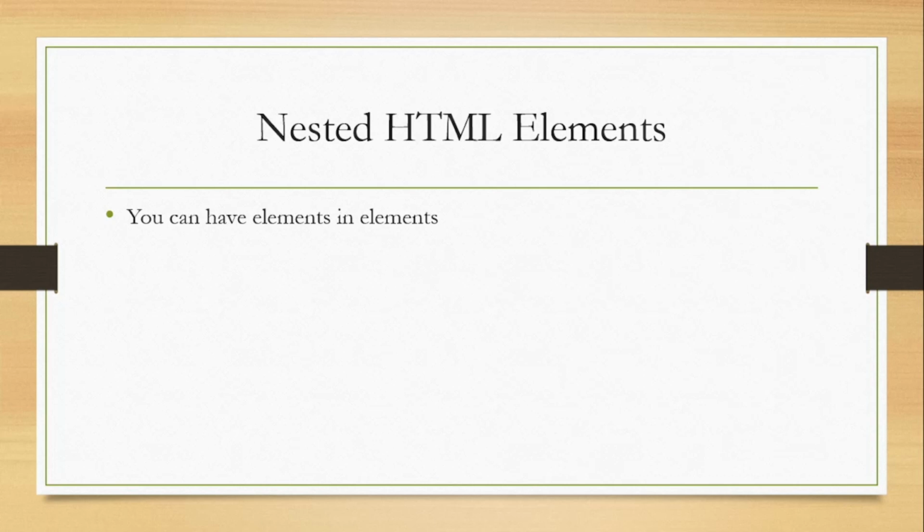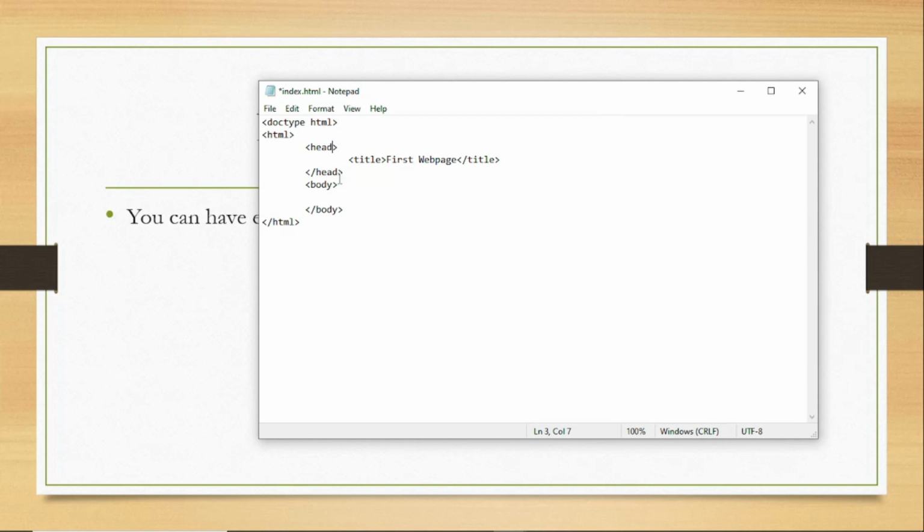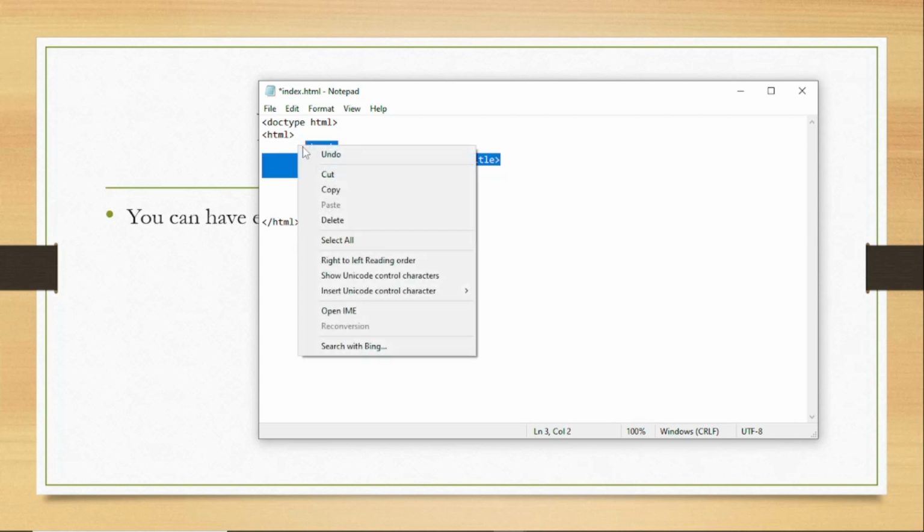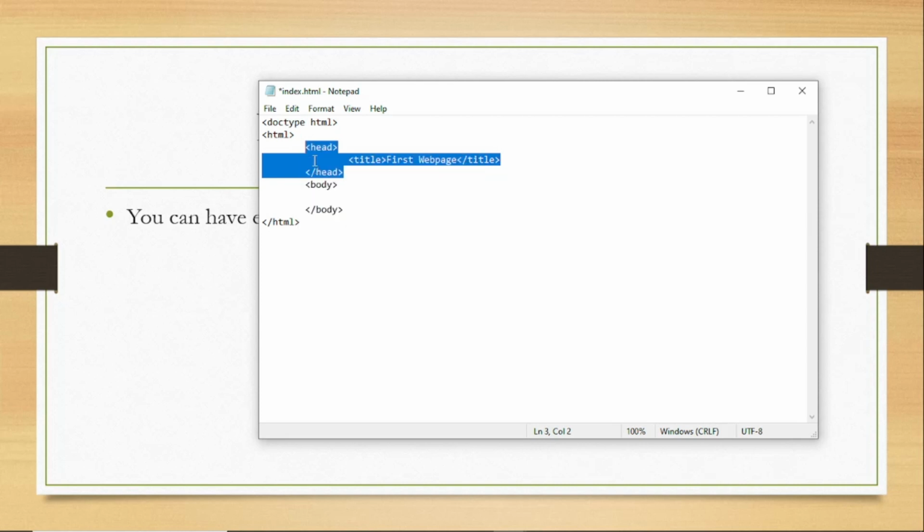For example, in this HTML file, we are using Notepad here. This title element is in the head element. It is a child element to the head element. The head element is in the HTML element. So head is child to HTML. Title is child to head. The body element is within the open and closed tag of the HTML element. So that is how it works.